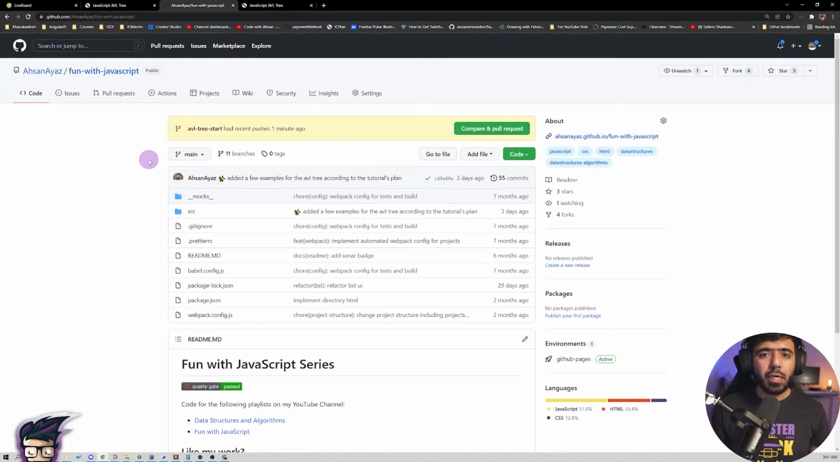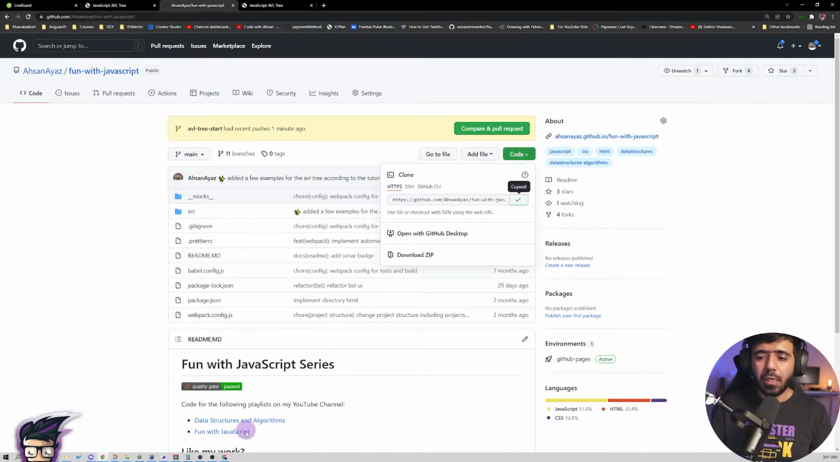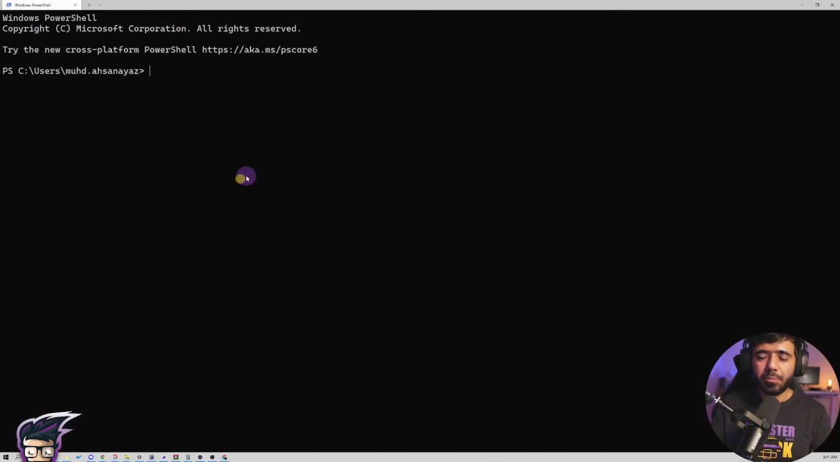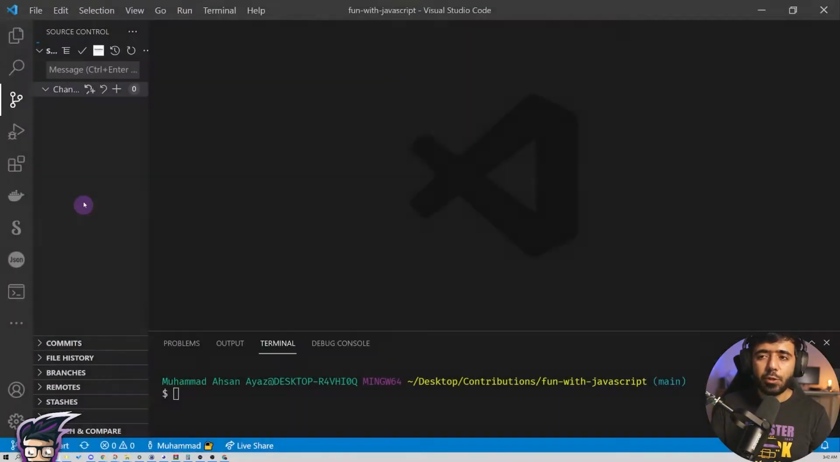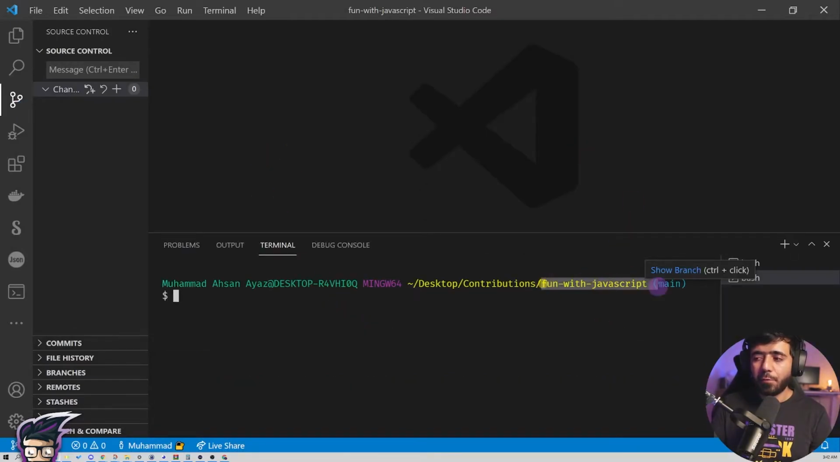So to start implementing this in JavaScript and follow along with me, what you need to do is go to github.com/ahsanayaz/fun with JavaScript. The link should be already in the description. And then you need to click here and copy the code here. And then you need to open your terminal or your command prompt and type git clone and then just this URL. Once you do so, you should see a folder created. And then you need to open this into VS Code or whatever favorite editor you have. And then you need to see that you have the folder fun with JavaScript and the branch set to main. You need to do git checkout AVL-tree-start.